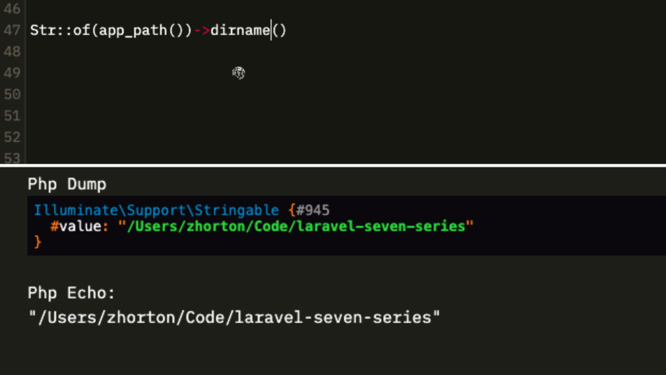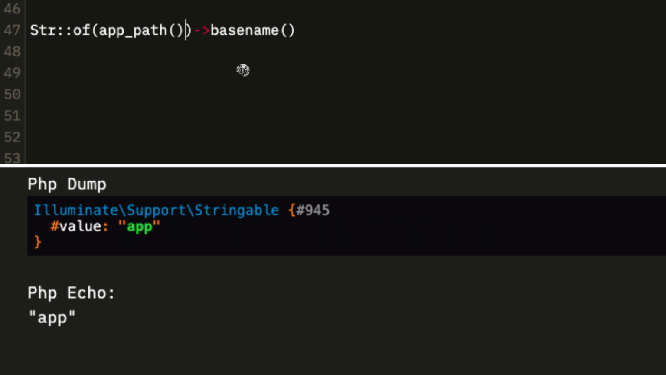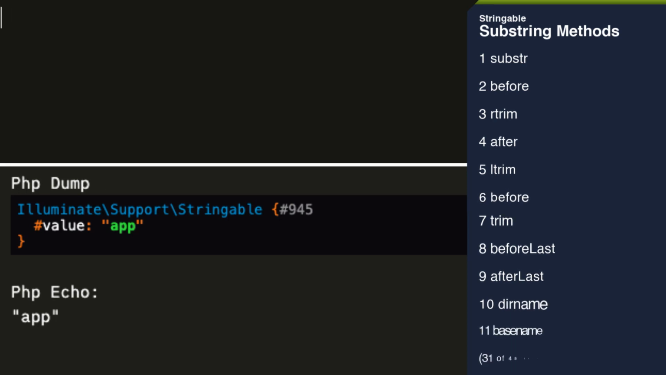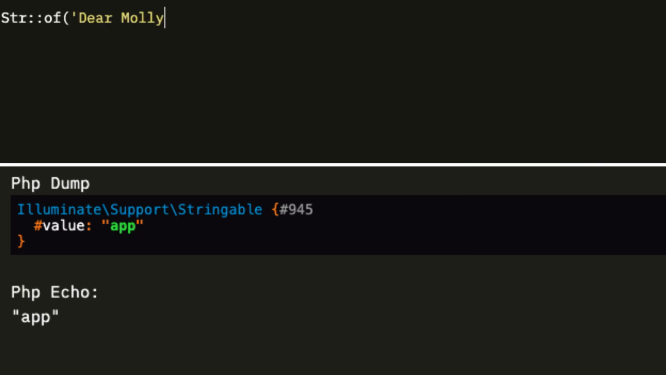And the last two are dirname, to get the directory name, removing the last one, and then basename, to get the last element or directory in the path. Next, we have our replacement methods. So imagine we're writing an email. Dear Molly. We can actually replace Molly with Tommy.